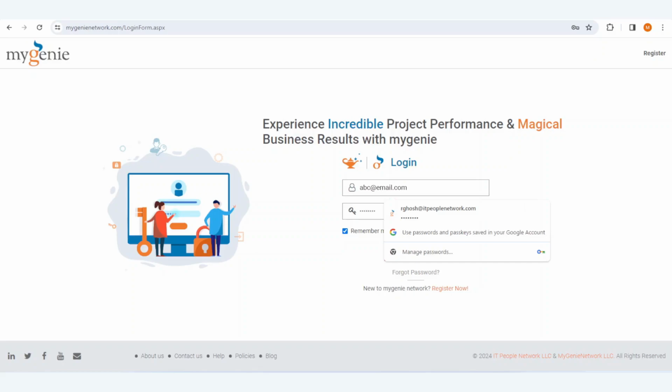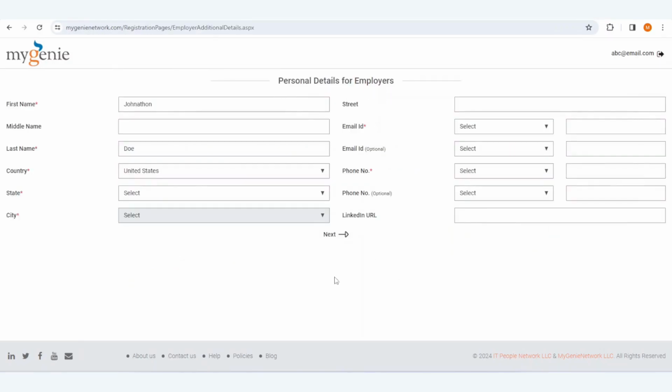After you have successfully registered with MyGenie, open the login page, enter the email address and password that you have registered and hit the Submit button. Here, you will find the Personal Details for Employers page. Enter the state, city, and all other mandatory fields. You can also enter street name here. Enter office or personal email address, phone number. If you'd like, you can add your LinkedIn profile link here.